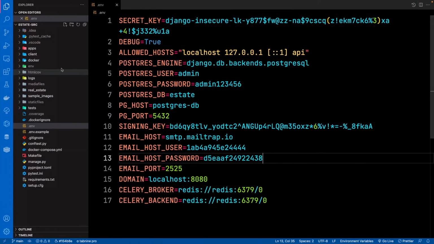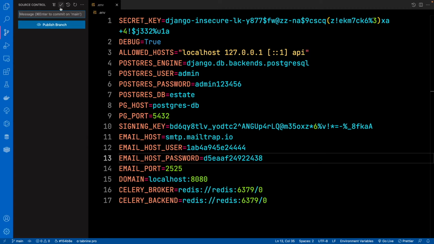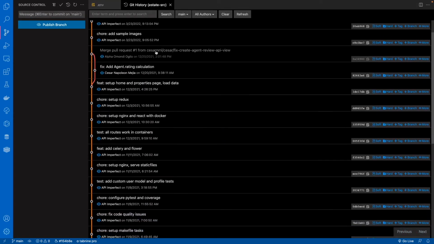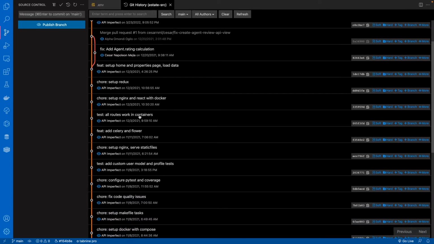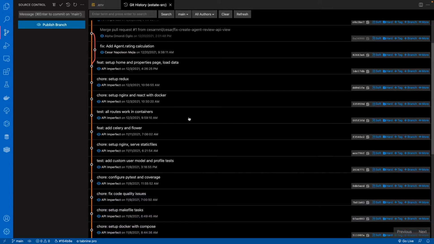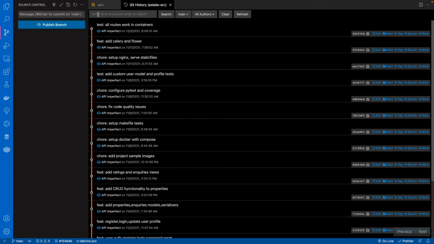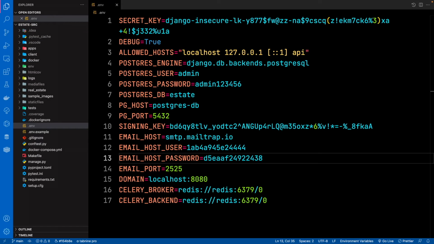So you can go back to VS Code. Then we're going to click on the git source control button. Then click on git history. Yeah. Then the commit of interest to us is here. Test all routes work in containers. So what you're basically going to do here is just come and click on hard reset. You're going to be given a warning. It's reversible. So let's just proceed with that. Good. And now our current head points to test all routes work in containers. So if you go back to our project, that's going to be our proper starting point.